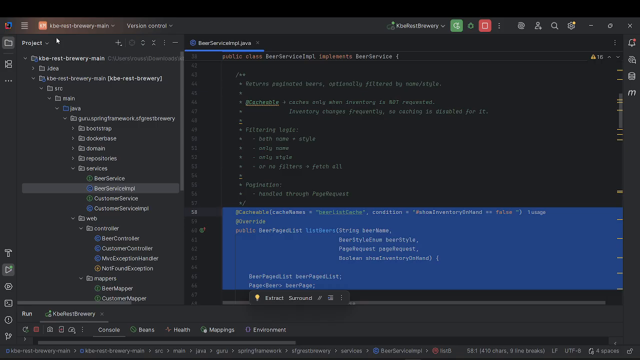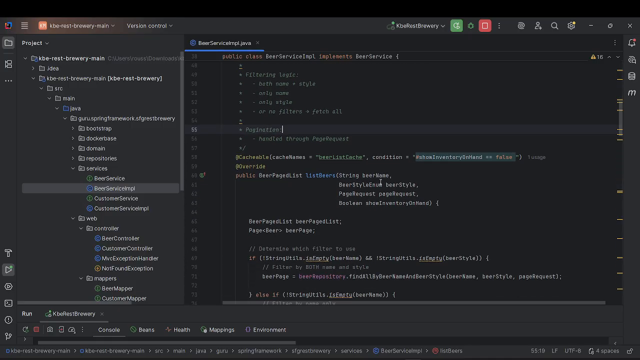Now we do have the cacheable. This is just going to cache only when inventory is not requested. Inventory changes frequently, so caching is disabled for it. We do have our filtering logic: both name plus style, only name, only style, or no filters to fetch all. Lastly, the pagination is just there to handle page requests.